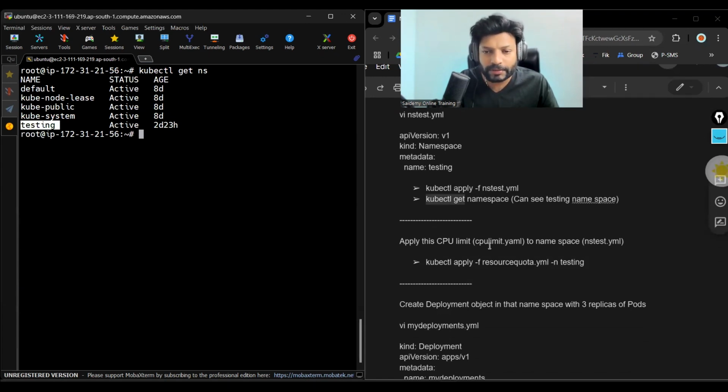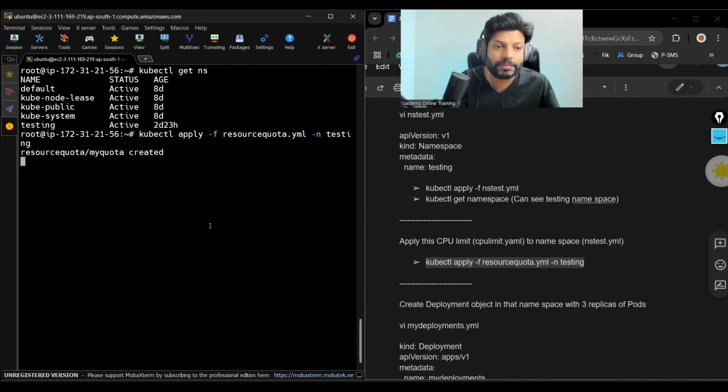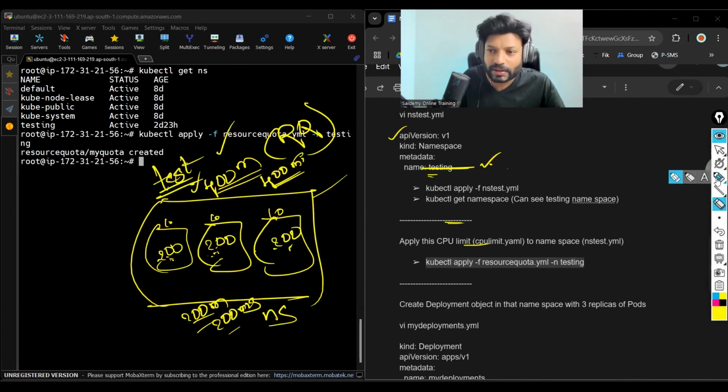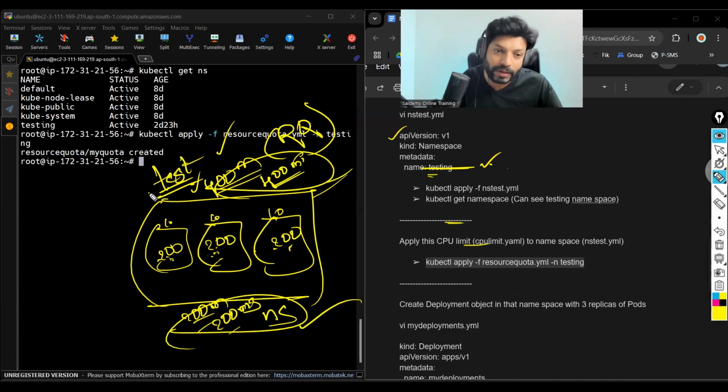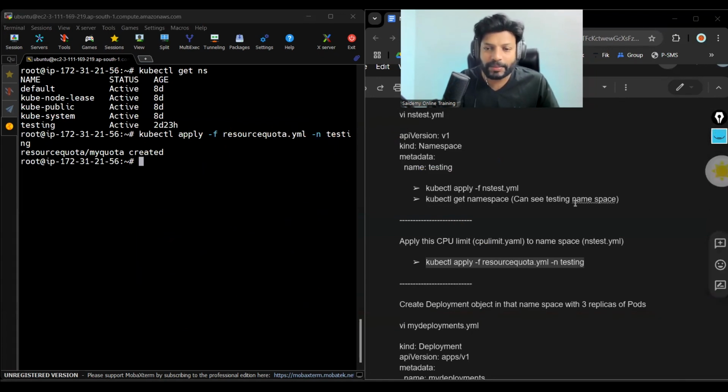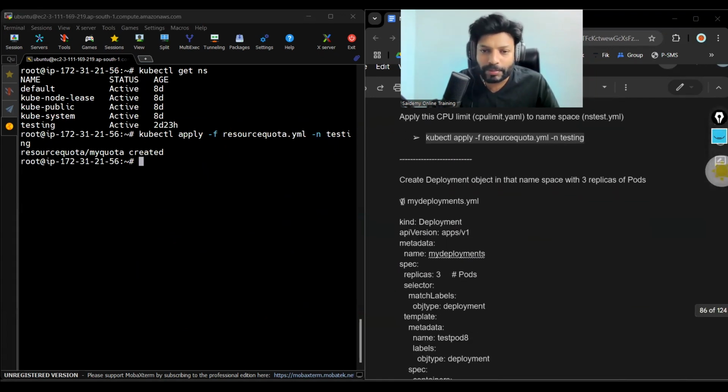On top of this namespace, I'm going to apply that resource quota, whatever we have created. See, kubectl apply -f resource quota on top of this testing namespace. This is a resource quota. This one and this one. I have created resource quota first that I have applied on testing namespace. Right? Okay.